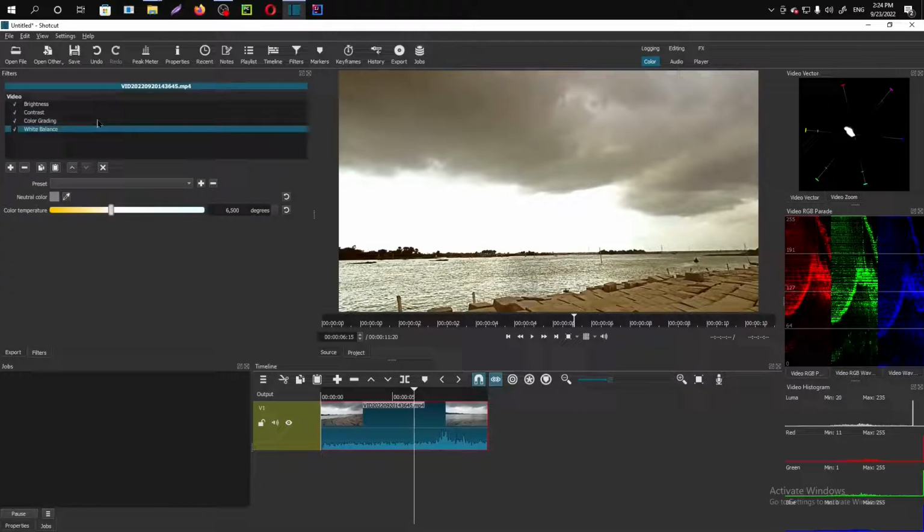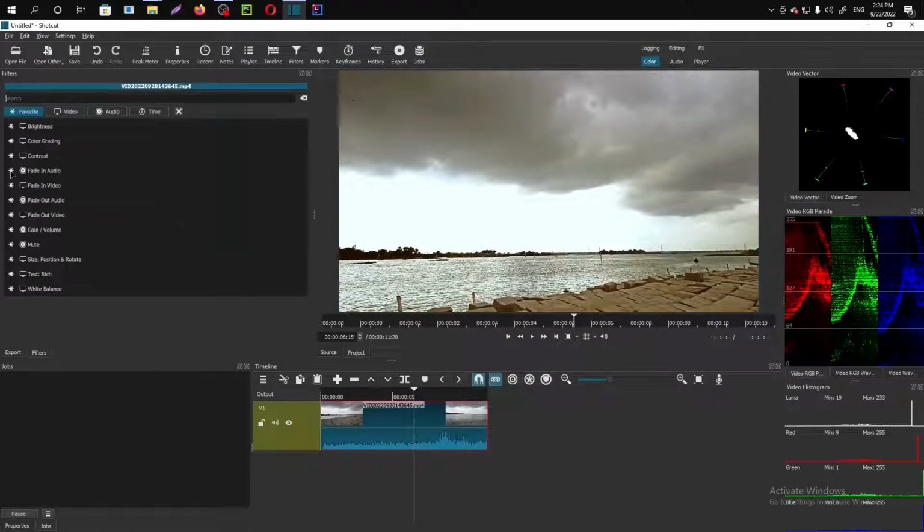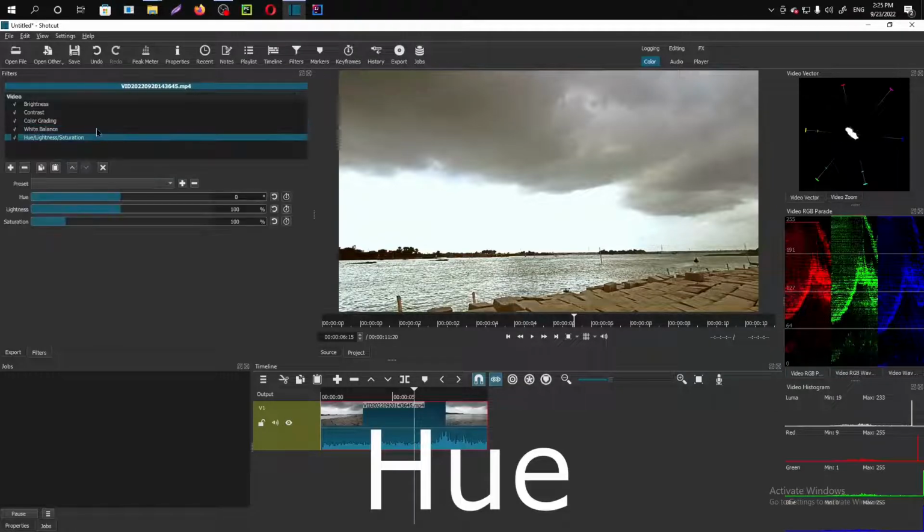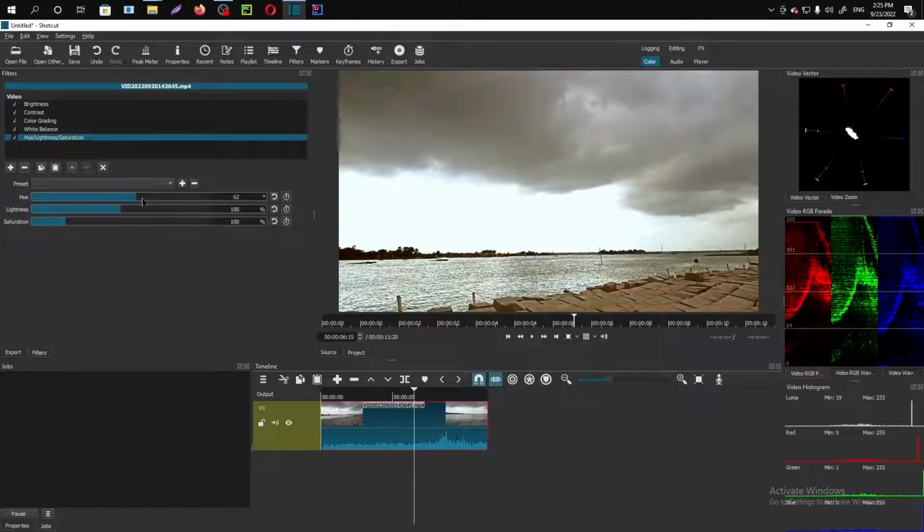That is actually white balance. You can also add this, try this out. And hue, these are all about the colors and effects in Shotcut. So guys, I think these are all the features you will get in Shotcut for editing the colors of your video.